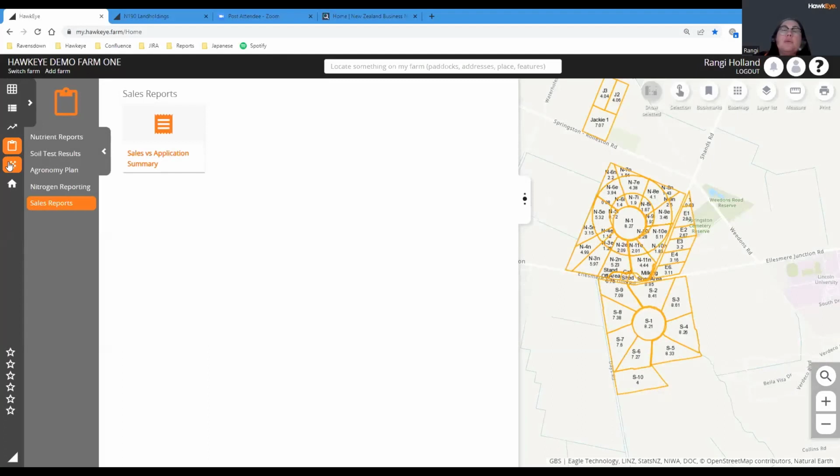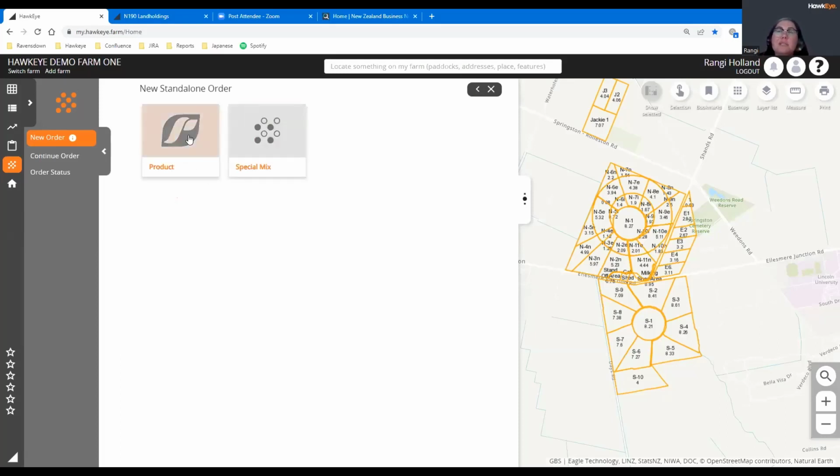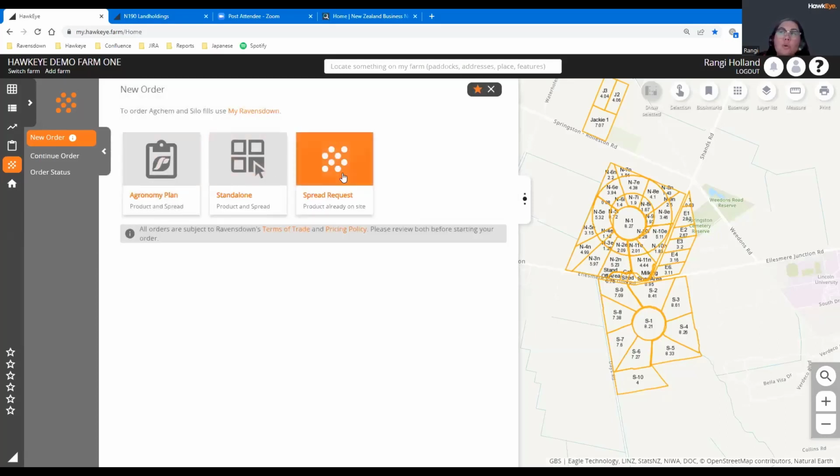So inside HawkEye with the ordering, you can do a standard order through HawkEye. You can order from your plan, which is quite a good way to do it because you can track everything that's happening against what our agri managers have recommended. You can order whatever you like, so a standalone, a special mix product. But you can also do this just as a spread request, and that will just send a map.